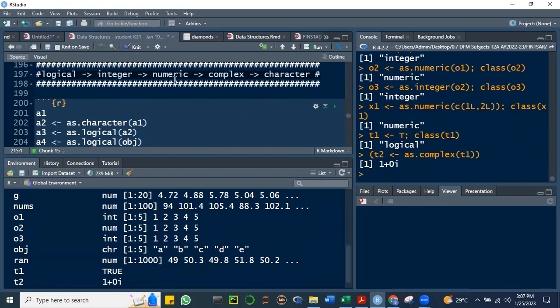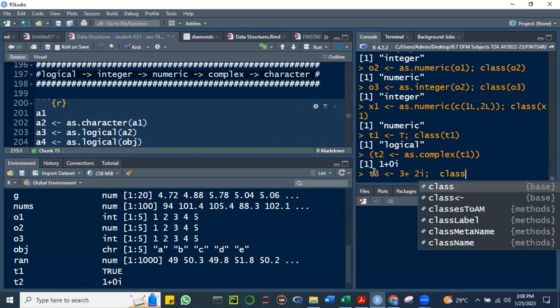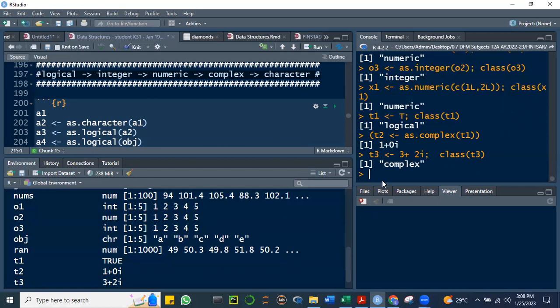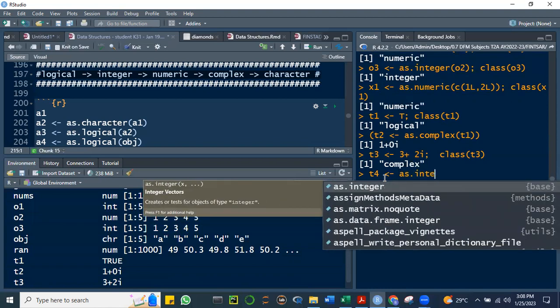Logical, integer, numeric can be converted into complex, but not necessarily vice versa. At least not always, no? Kunyari, let's just try another object, T3, and then let's see, 3 plus 2i. Class T3. So what am I doing here? I'm creating this object T3, and then I'm asking for the class of T3. So it's a complex number, no? And then let's create T4, and let's ask that integer.